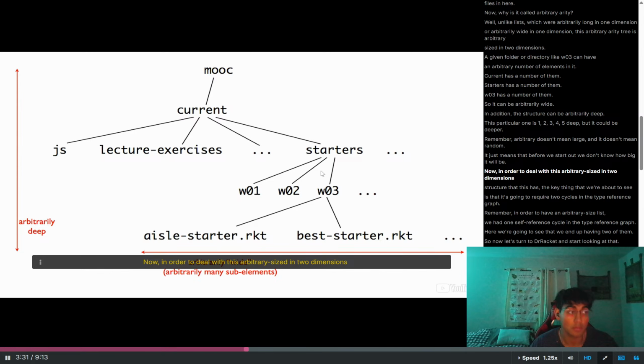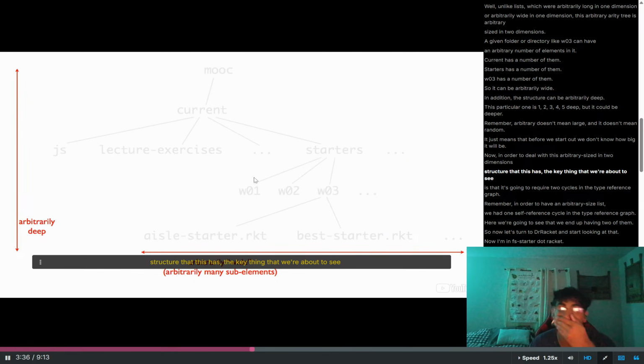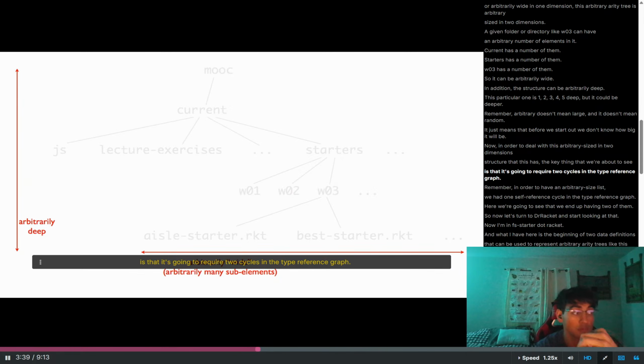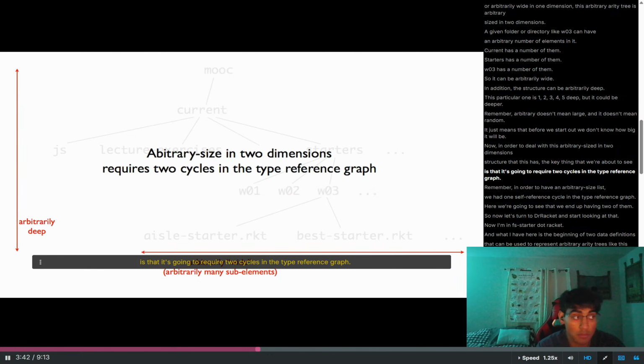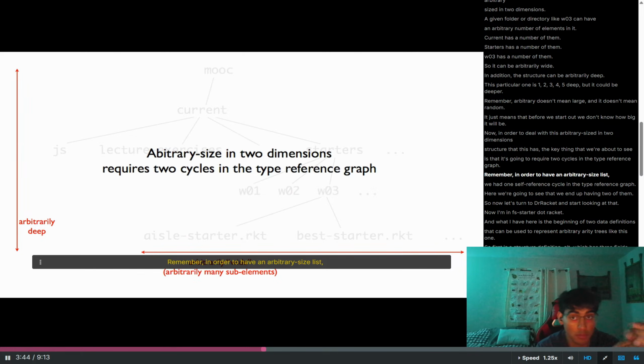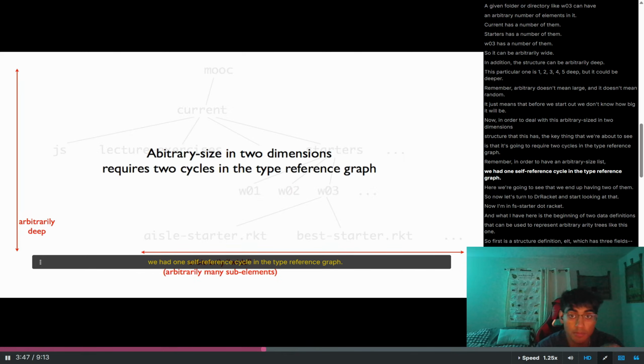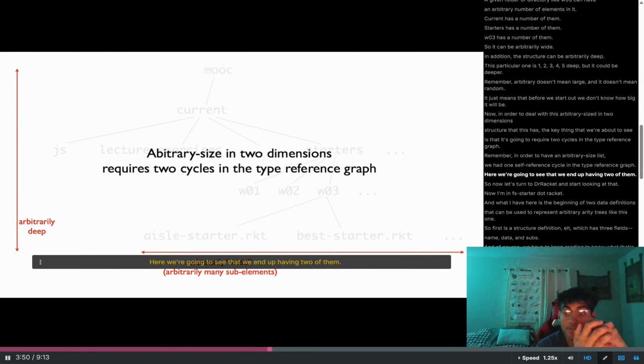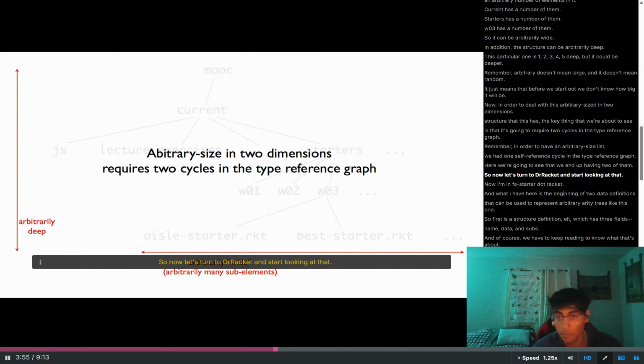Now, in order to deal with this structure that is arbitrary sized in two dimensions, the key thing we're about to see is that it's going to require two cycles in the type reference graph. Remember, in order to have an arbitrary sized list, we had one self-reference cycle in the type reference graph. Here we're going to see that we end up having two of them. So now let's turn to DrRacket and start looking at that.